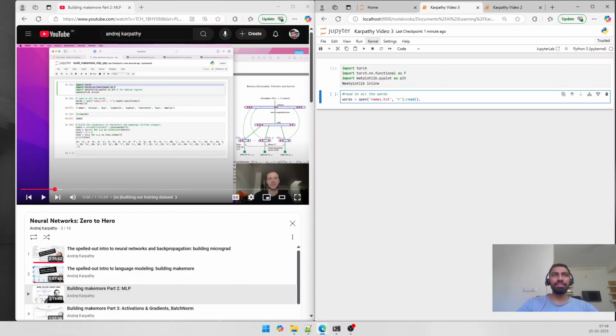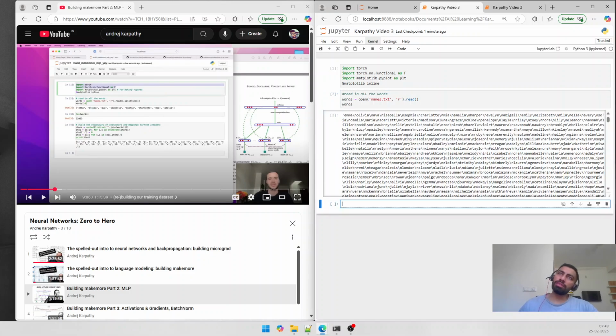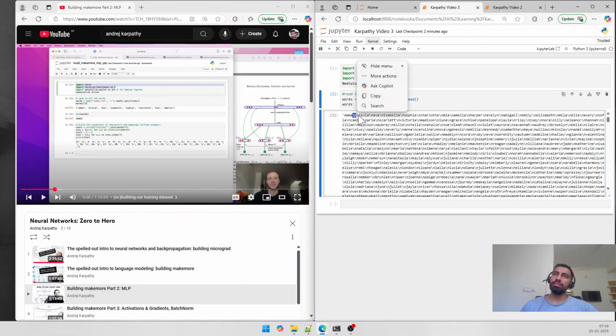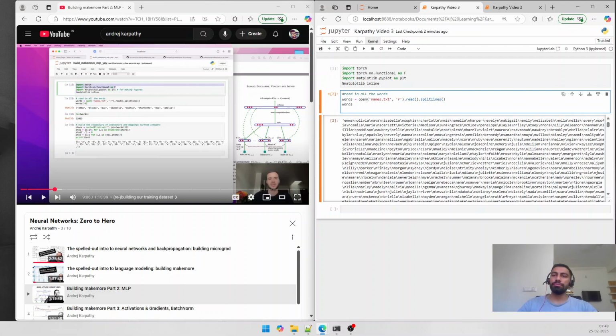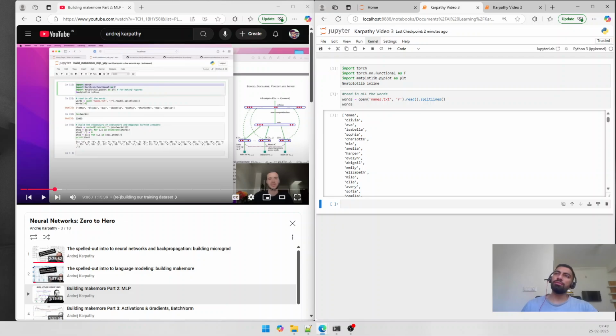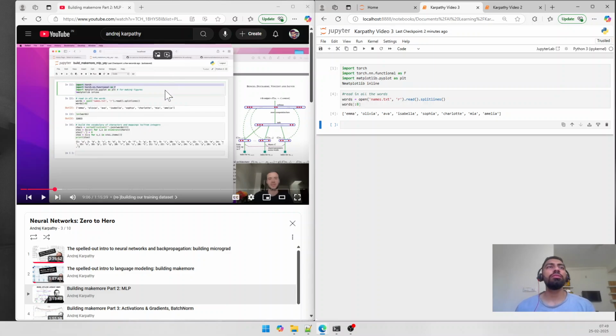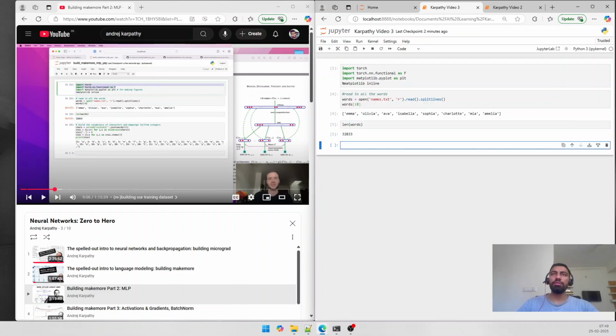Usually split lines gives you the result in the form of an array. Else you will get something like this. This \n is the newline character, so it splits using this and creates an array. If we do it like this, this will be a huge array. Looking at the first 8 words there, the number of words there is 30,000.